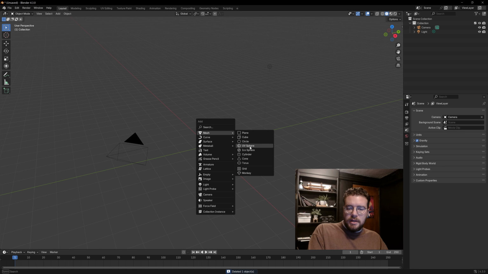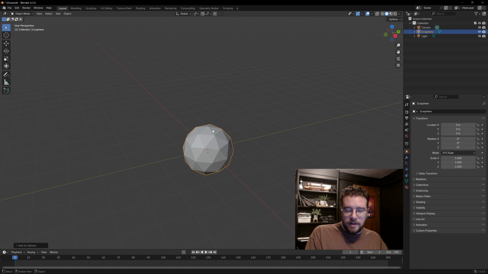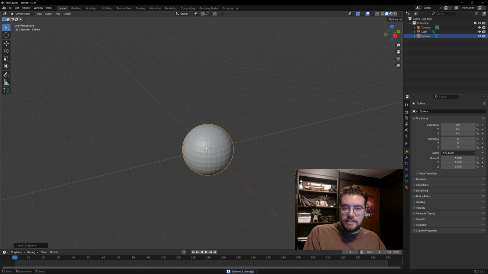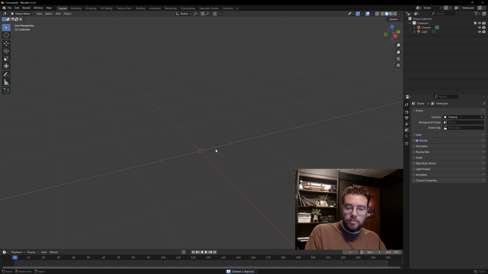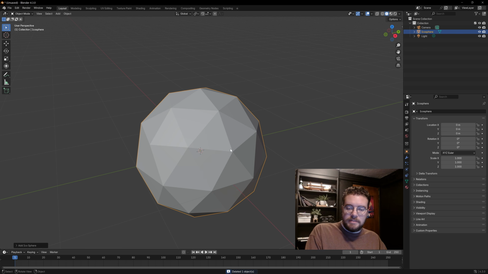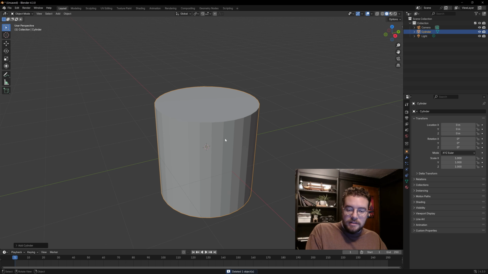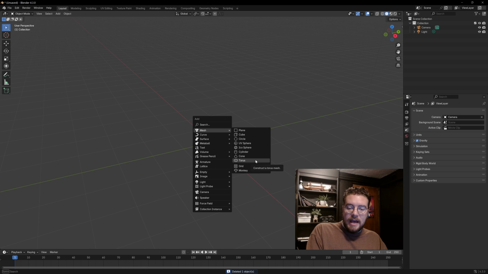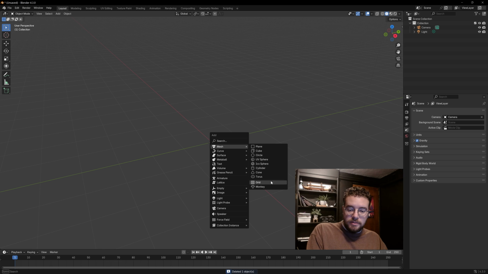A circle, UV sphere, an isosphere or icosphere. I'm actually not sure how you say that, which is a sphere made out of triangles. The UV sphere was made out of what we call quads, which are faces with 4 points. The icosphere is made out of triangles. Okay, then we have a cylinder, we have a cone, and we have a torus. Then we have some bonus objects here. Oops, got ahead of myself.